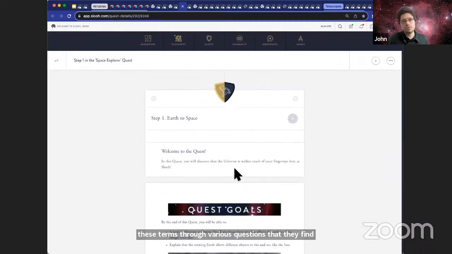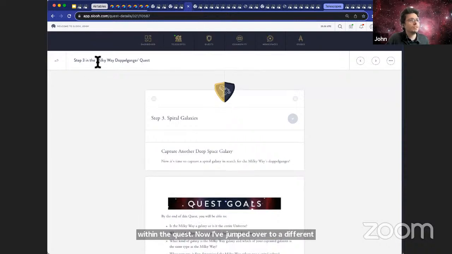Now, let me jump on over to a different quest called the Milky Way's Doppelganger quest. In this quest, students capture images of various galaxies, and they learn to look at the various features that they see within the galaxy to determine which one looks the closest like the Milky Way galaxy, the one that we are in now.